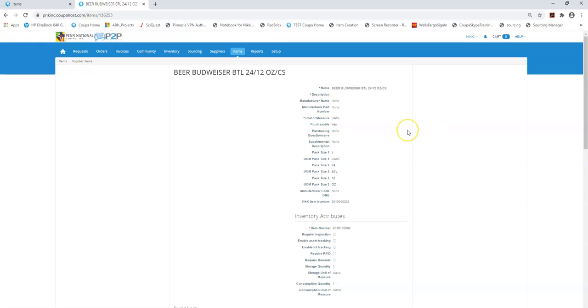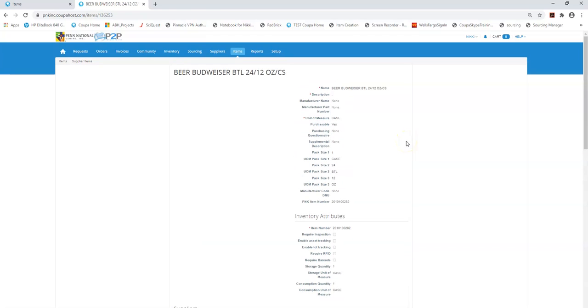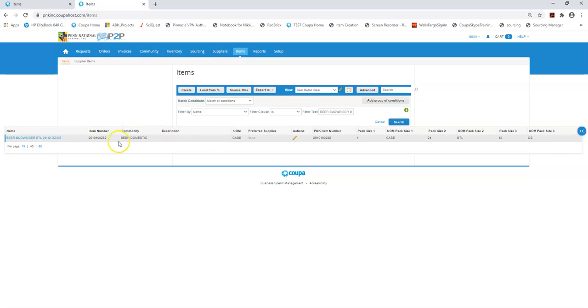Now there are a couple of things here. First, I'm sure you noticed there's not an expense account anywhere. That seems a little odd. That is because in Coupa, the expense account is not dictated at the item or the supplier item level. It defaults based on the item commodity selected, so beer domestic. It will default to what the system considers the most common general ledger expense code, but it is up to the end user to change it in their cart if they want to charge it somewhere else.